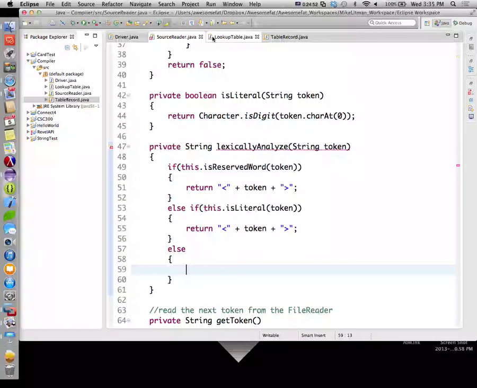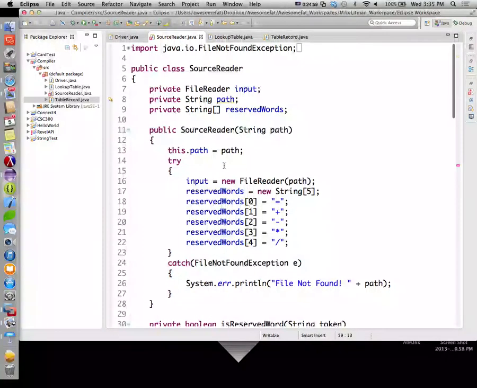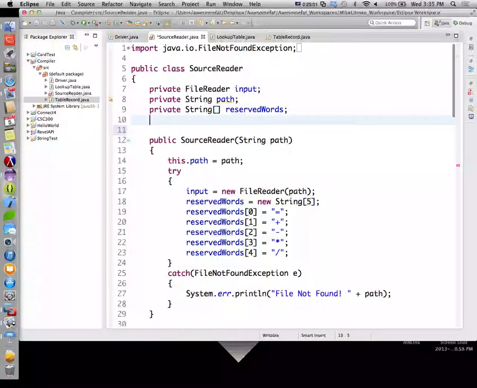So we'll go back to source reader. Inside of our source reader, we need to create an instance of lookup table called symbol table.